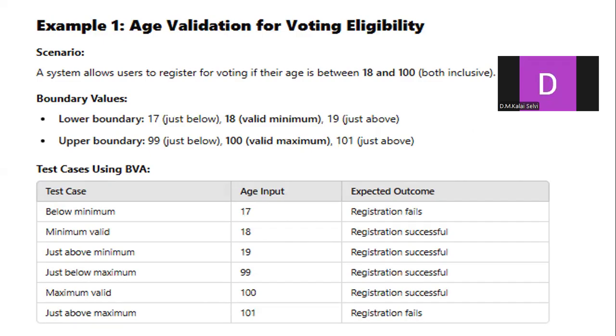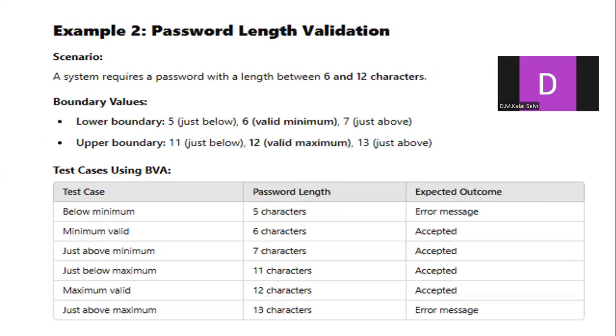Considering the same age validation for voting eligibility, the lower boundary: just below will be 17, valid minimum will be 18, and just above will be 19. The same goes for the upper boundary, the last limit: just below will be 99, valid maximum will be 100, and just above will be 101. So in this case you will be checking the below, above, and minimum valid, and the below, above, and maximum valid. So you will be creating a collection of 6 test cases.